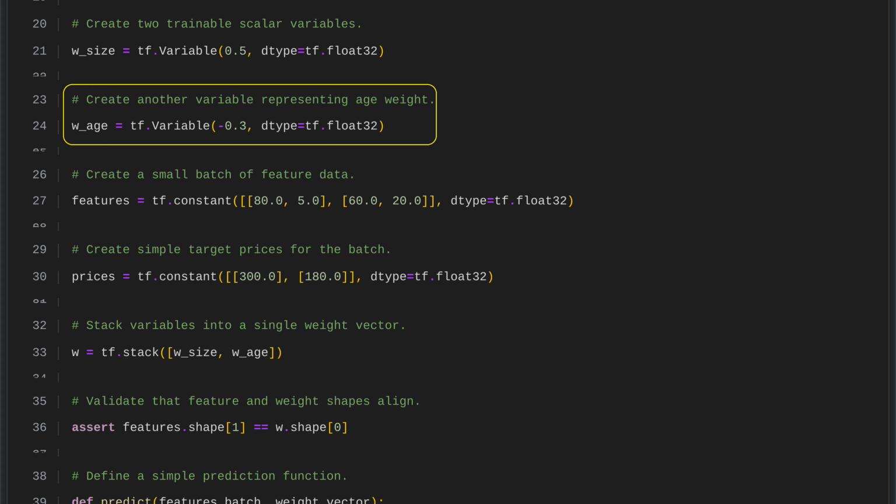We define a variable to represent the weight for age in our model and initialize it with a value of -0.3, which sets its starting influence on the model's predictions. This variable is stored as a 32-bit floating point number to work smoothly with TensorFlow operations. With this setup, we can later compute gradients for this weight and update it during training as the model learns from data.